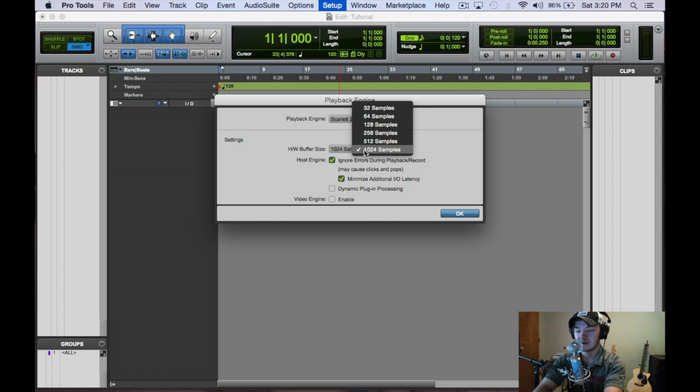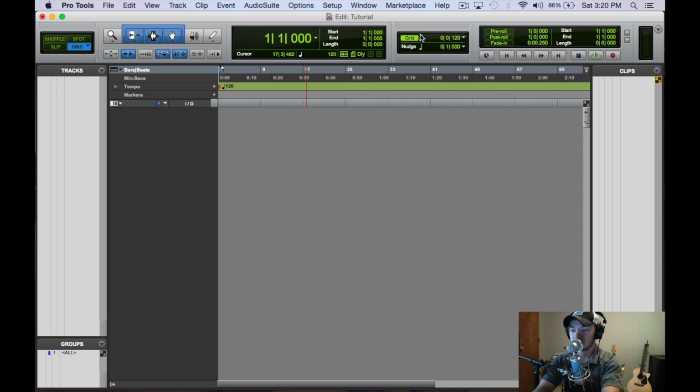My computer can run 1024 just fine. Ignore errors, minimize additional I/O latency. I always have it on that. And we won't worry about dynamic plugin processing yet or video engine. So let's hit OK on that. Alright, so now I know that I'm recording through my interface and I'm hearing back on my interface also.